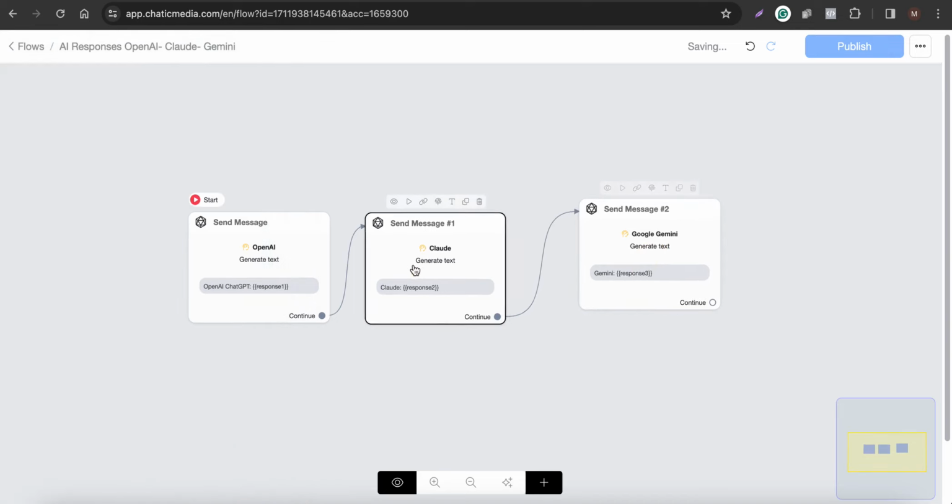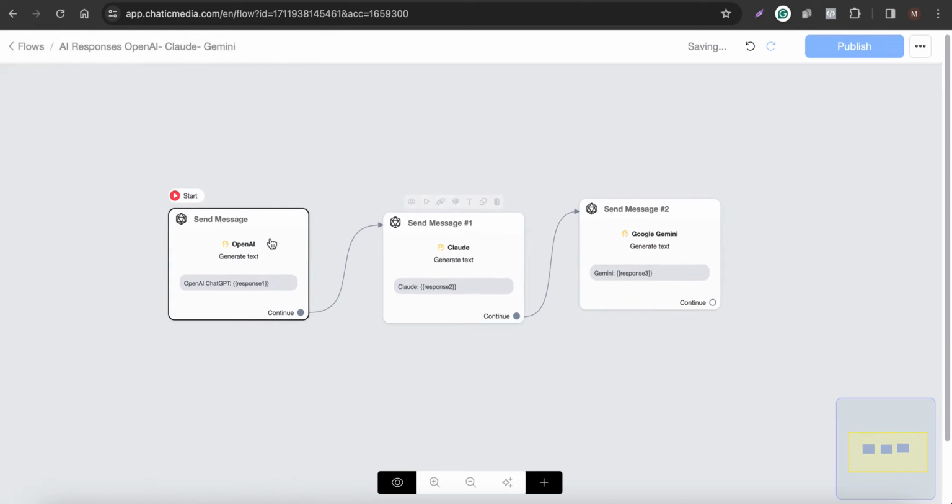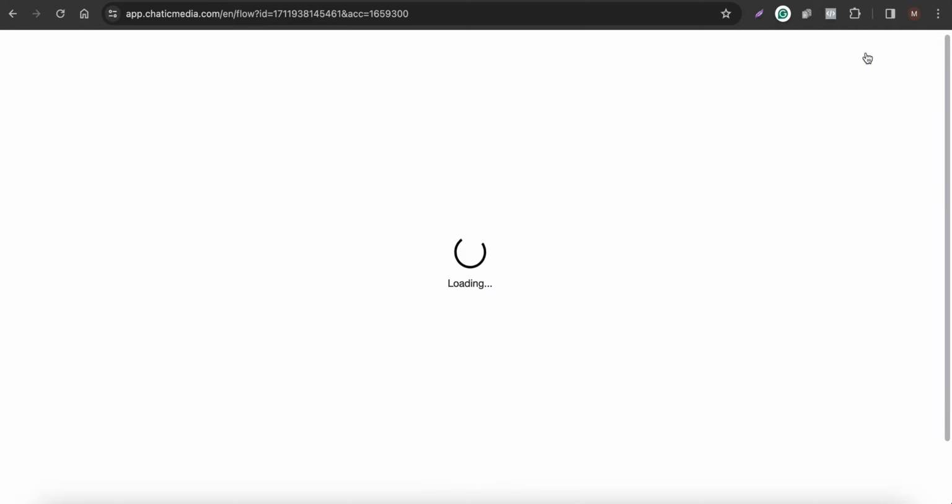So we have actually created this simple flow right here. It simply generates the response from OpenAI, Claude and Gemini and sends it to the user. So the customers will be asking just one question, but they will actually receive 3 responses from these 3 models right here. So let me simply publish this one.